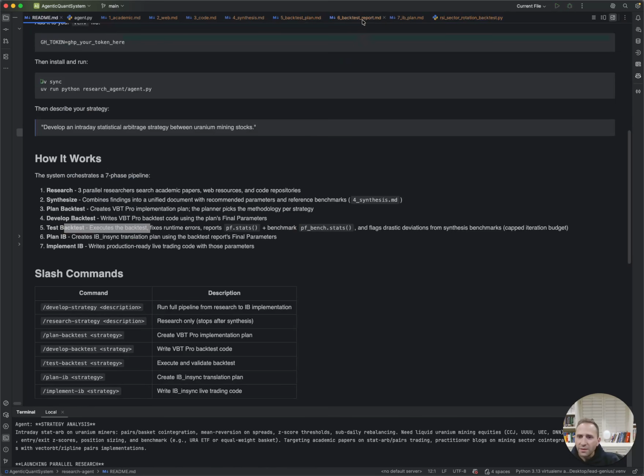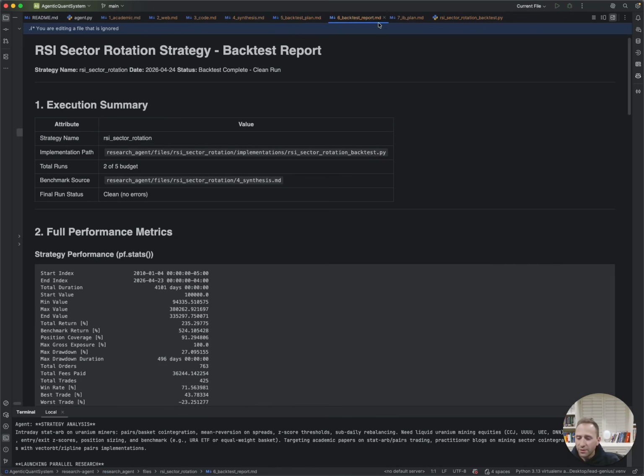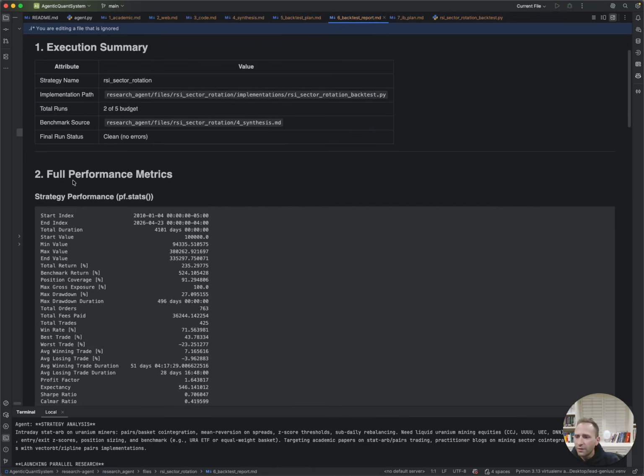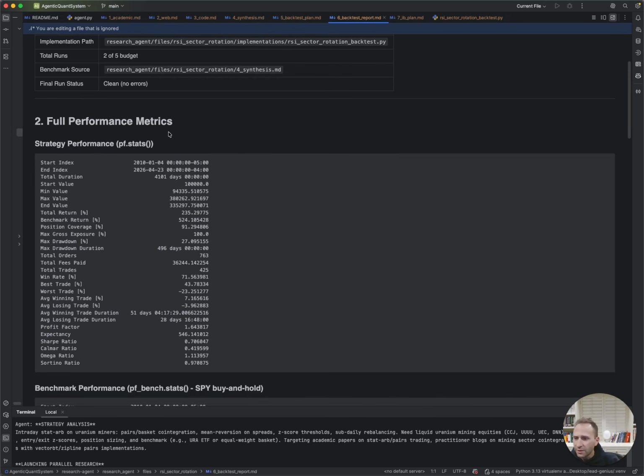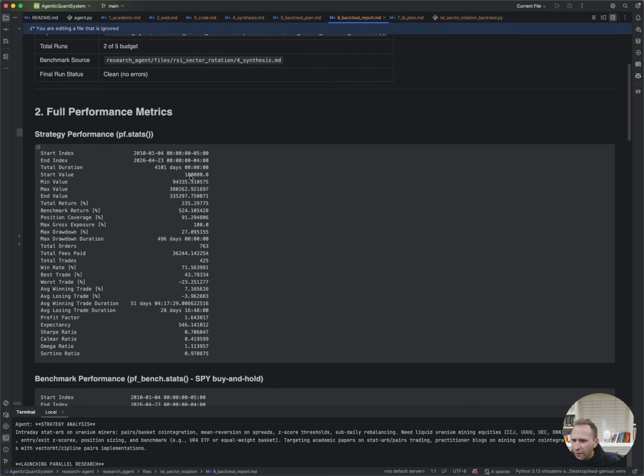Okay, so in the test, we actually get a backtest report. So this is the full performance metrics out of the backtest. So we had a start value of 100K, and the ending value ended up at 335,000.